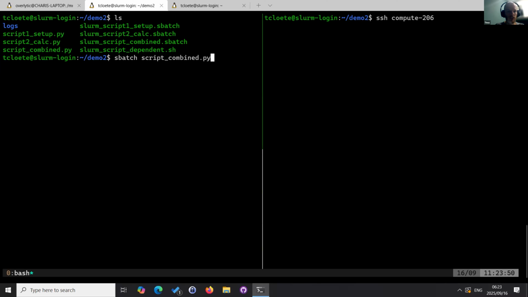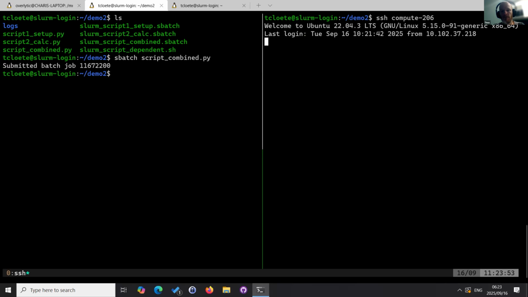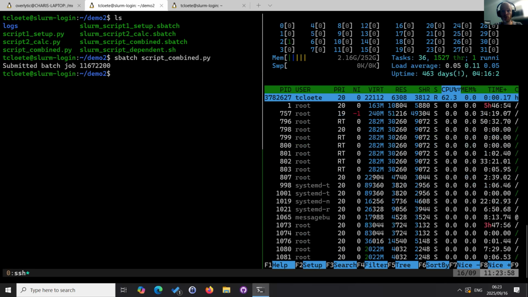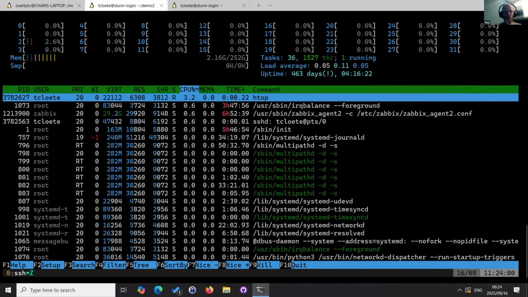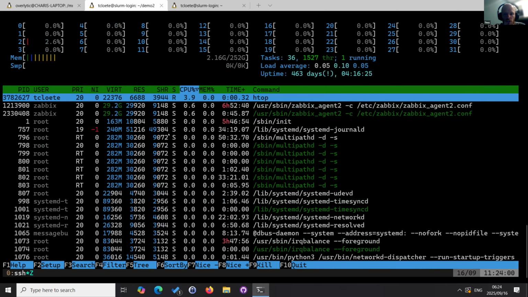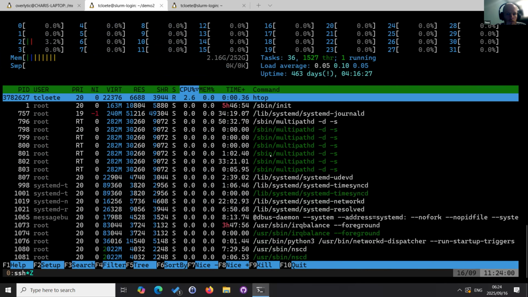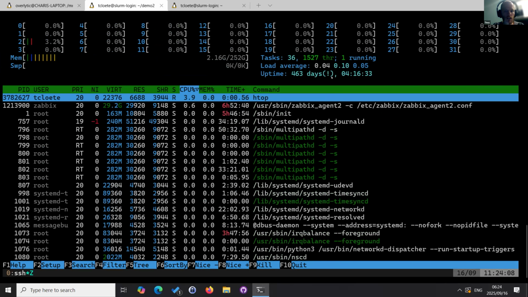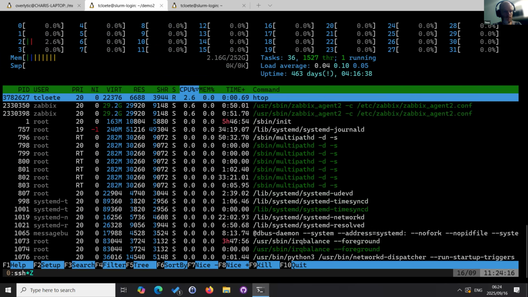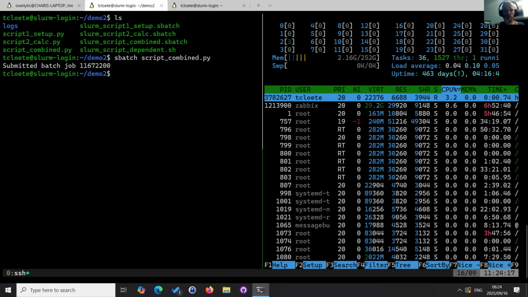So let's just do it like this. Okay. And then I'm going to run htop. I'm going to zoom into this terminal, and you should be seeing, I hope I got the node right. Let me just see which node this job was submitted to.